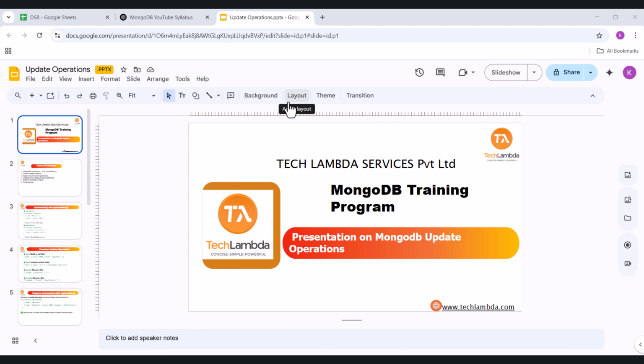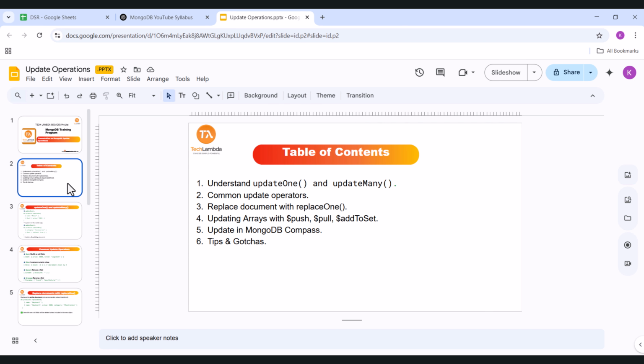Today we are talking about updating data in MongoDB, from changing one field to modifying an entire array. We will cover shell and Compass methods and explain the most important update operators. So the table of contents are: understand UpdateOne and UpdateMany, common update operators, replace document with ReplaceOne, updating arrays with push, pull and addToSet, update in MongoDB Compass, and some tips.